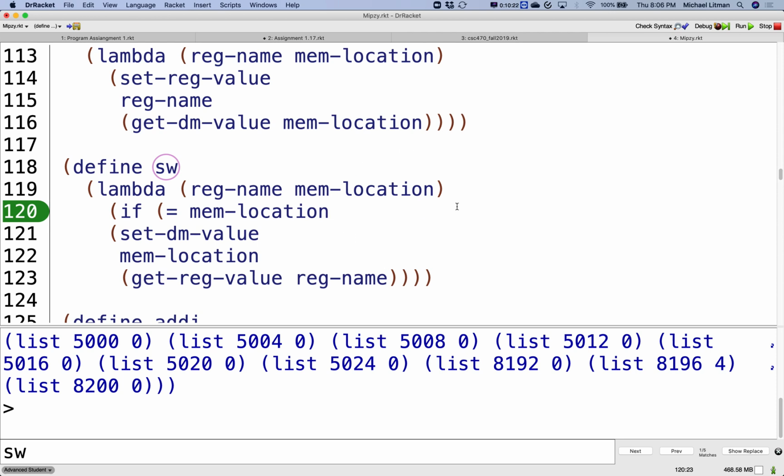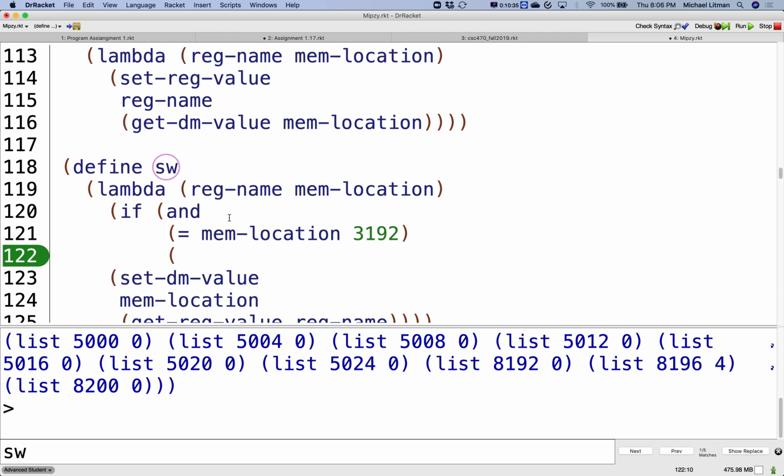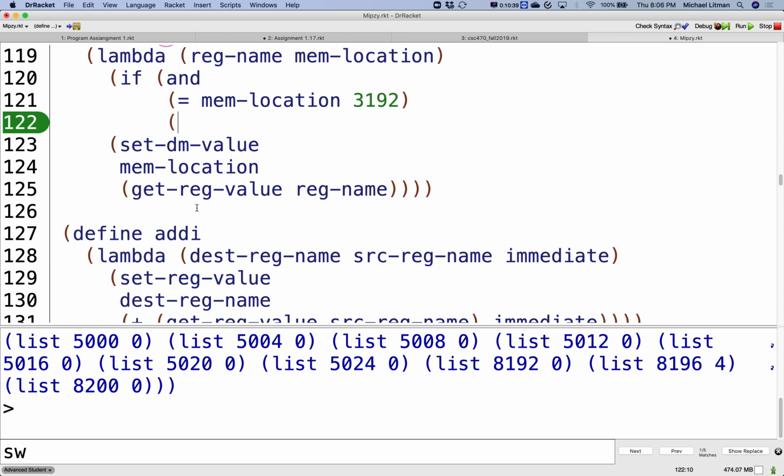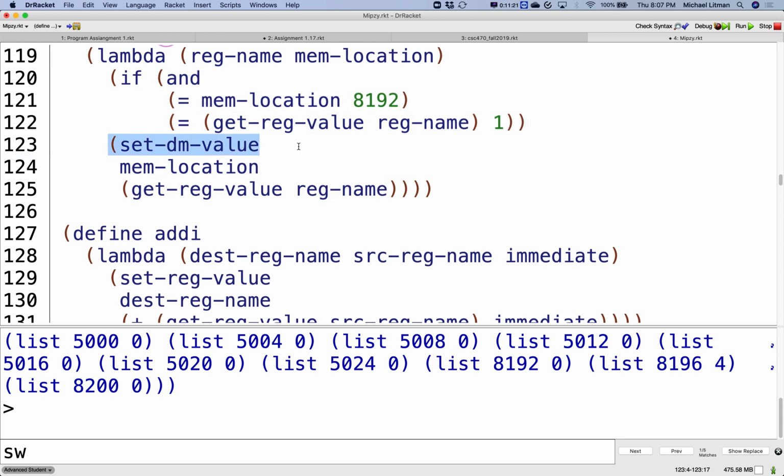This will definitely be a number. So if mem location is equal to 3192, if that's true, and now we need to get our reg value. I'm going to be redundant here for a second. What are these 3190 coming from? Oh, it's 8192, right? Okay. That's my special memory address, 8192. Your memory is weird. How can you memorize that? Yeah, 8192. So if we're looking at memory address 8192 and the value we're storing there is equal to 1, if that's the case, we will go ahead and do the store.